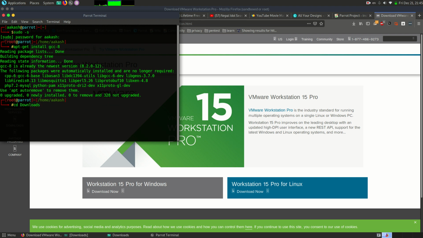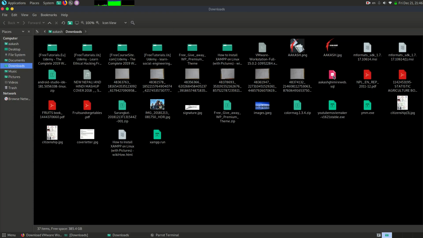Then you have to go to the directory where you have downloaded the copy of VMware. I have the copy of VMware in Downloads. After that, you have to type chmod +x, then the name of the file that you have downloaded, the VMware file name.